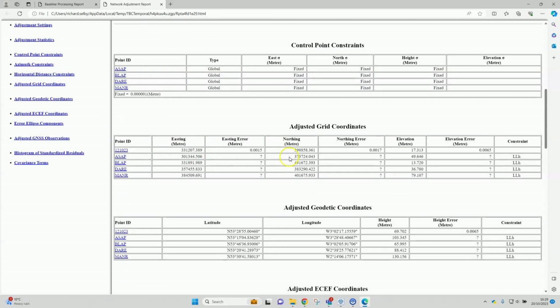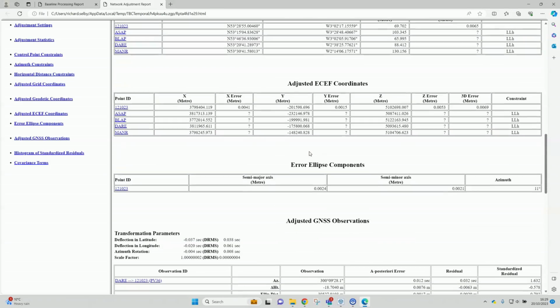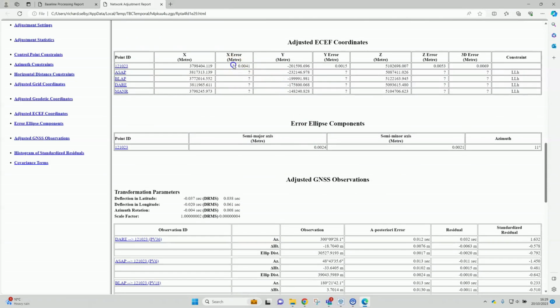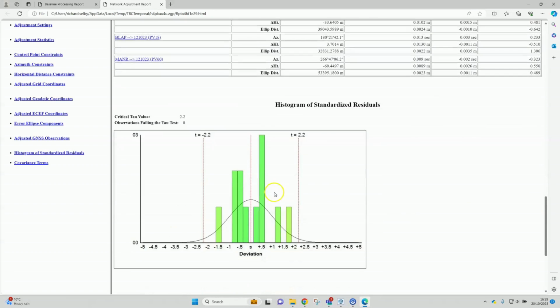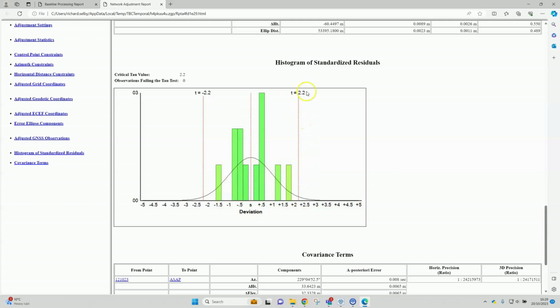So you can see the adjusted coordinated positions, both in grid values and latitude, longitude, summary of which stations were fixed in the network. So we've got error estimates here on the adjusted position, and the processed vectors. Each vector's got a unique reference that's been used in the adjustment. Standardized residuals here will be tested against a tau criterion. Any that exceed that tau criterion would be identified as an outlier, but none are flagged in red, so there's no outliers in this data set. There's no observations sitting outside the computed tau criterion of 2.2.